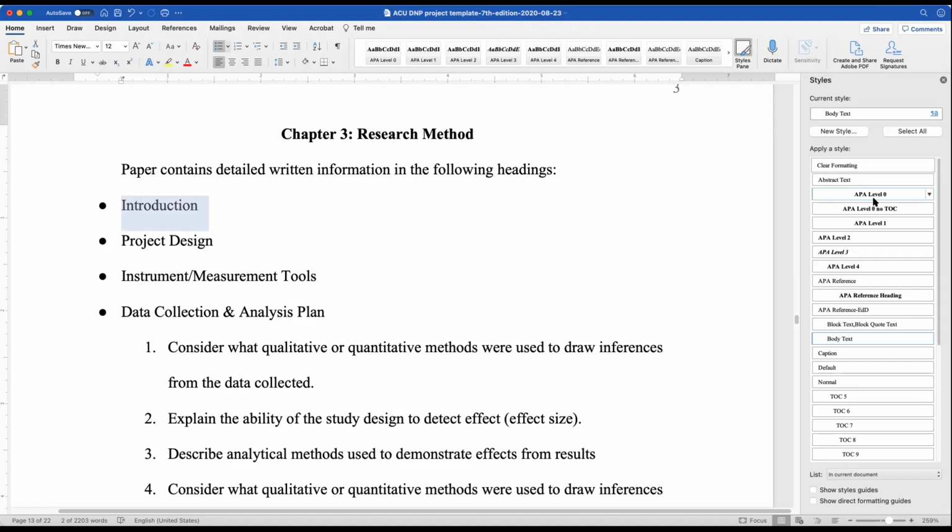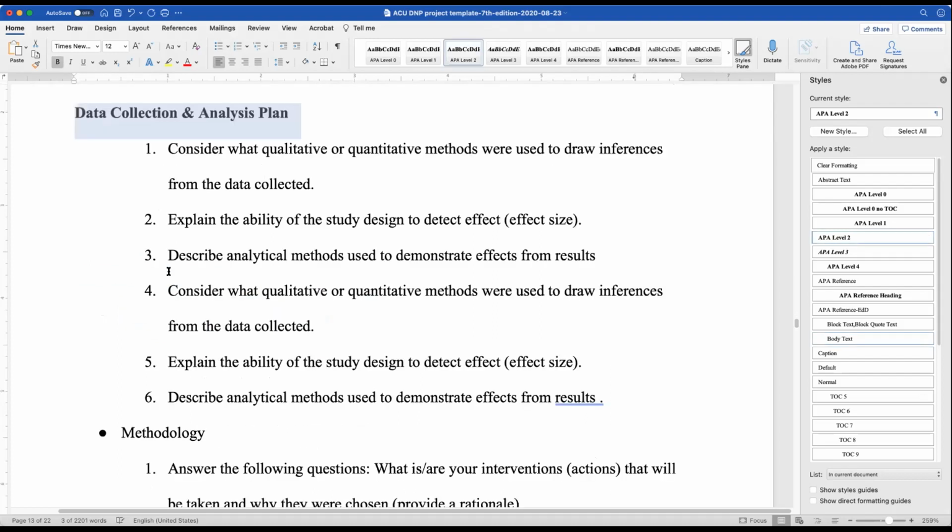So what should my first level be? Well, this Chapter 3, that is an APA level 1 heading. So we're going to make the first one a level 2 heading, because hierarchically the 2 comes after 1. Same thing with project design, instrument and measure tools, data collection and plan analysis. And then at this point, we'll scroll down to methodology, add that one.